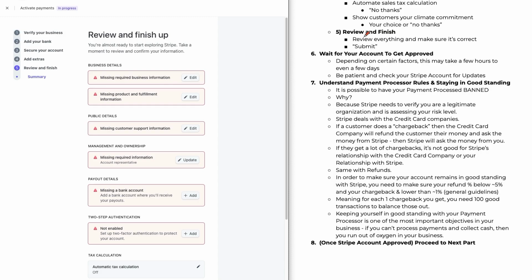Now, number 7, you got to understand payment processor rules and staying in good standing. This is very important because it is possible to have your payment processor banned. Why? Because Stripe needs to verify that you are a legitimate organization because it is assessing your risk level. Stripe deals with the credit card companies directly. So if a customer charges back on the credit card, the credit card company is going to refund the customer, right, for their money. And then they're going to come to Stripe and ask for the money from Stripe. And then Stripe is going to ask you for that money.